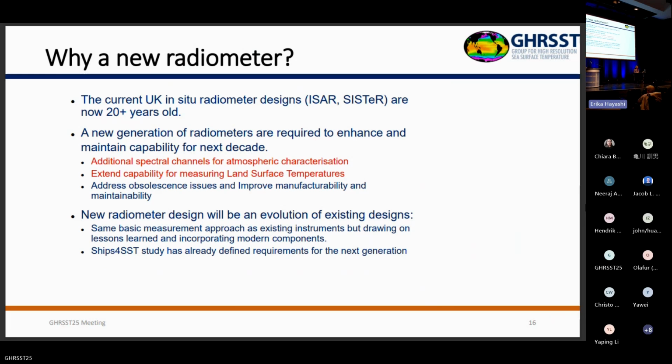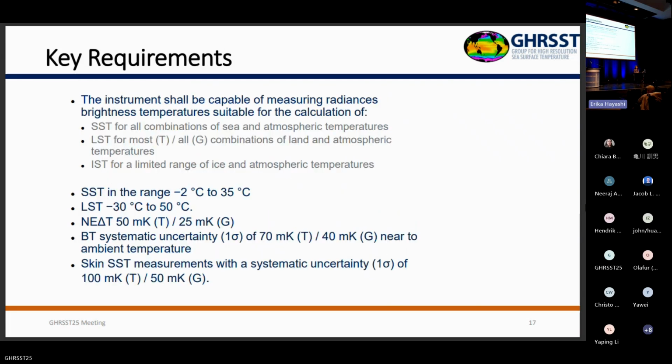I know the MERI has a new generation, but ISO and SISTER are 20-odd years old in design. This will be an evolution of existing designs, and is also specifically designed for ice and land surface temperature, which the previous ones weren't, because they were mainly for sea surface temperature measurements. You can read the requirements. It's boilerplate standard stuff.